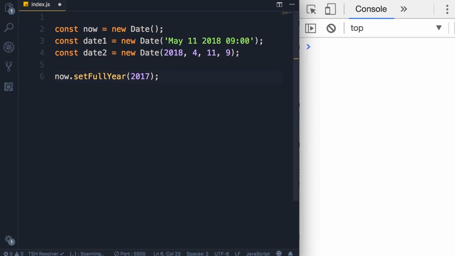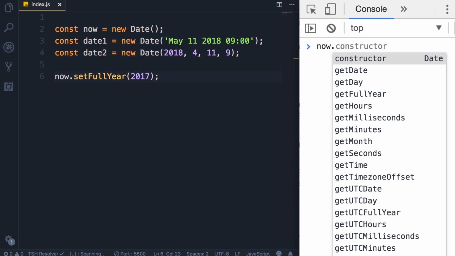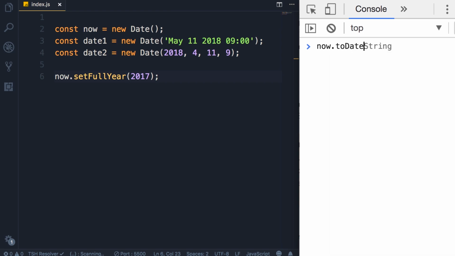Now, let's see how we can display these on the console. So save the changes. All these date objects have a few methods for converting them to a string. We can call toDateString, and we get a string like this. So Thursday, May 11. Note that we changed the year on line 6.